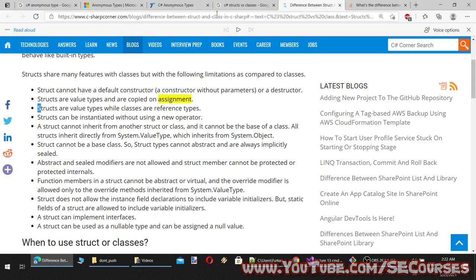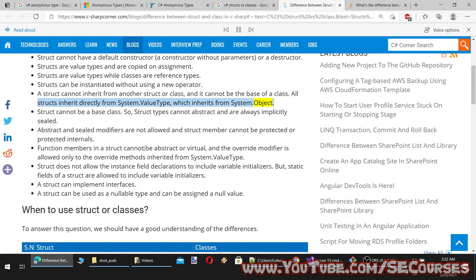And let's continue. Structs are value types while classes are reference types. Yes. Structs can be instantiated without using a new operator. A struct cannot inherit from another struct or class, and it cannot be the base of a class. So it cannot be inherited. All structs inherit directly from System.ValueType, which inherits from System.Object. Struct cannot be a base class.